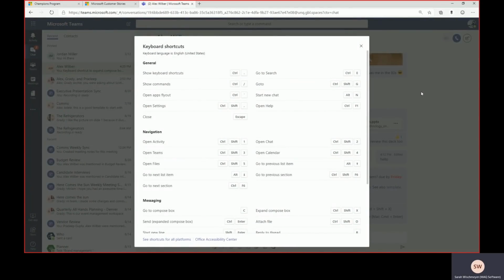And this list is actually going to track to the platform, the device that you're in. So right now I'm using a PC and I'm using a browser. And so it's looking at those different shortcuts. But if you were using a Mac or you were using a desktop app and you wanted to find out what other options are, or you're supporting other folks who use all kinds of platforms, at the very bottom, there is a link to the website, See Shortcuts for All Platforms.